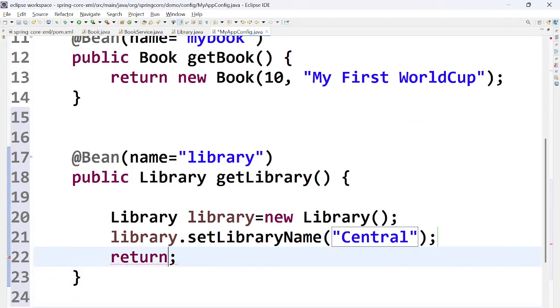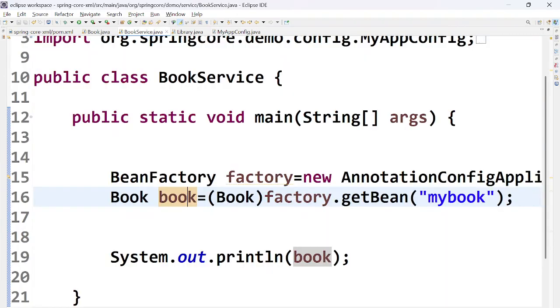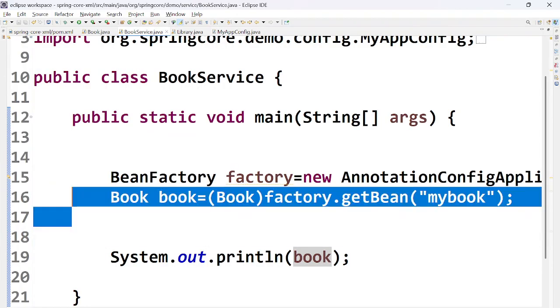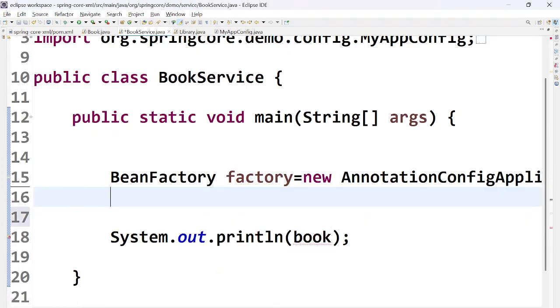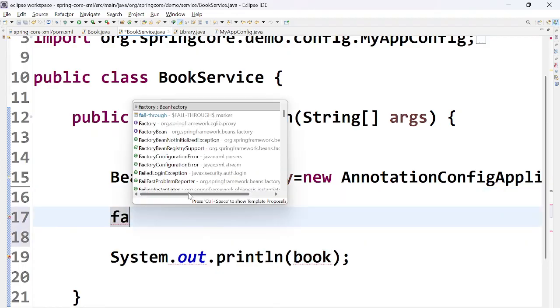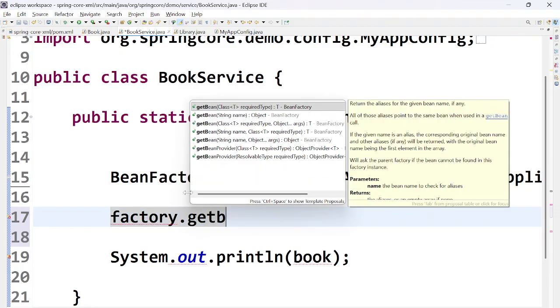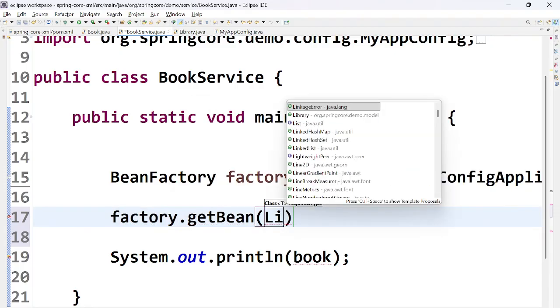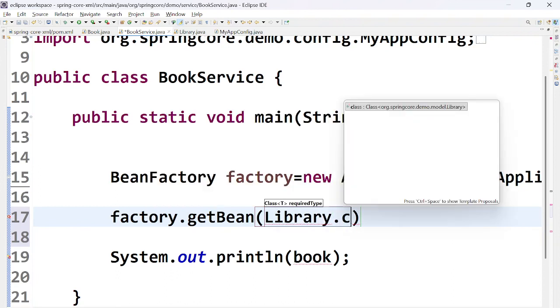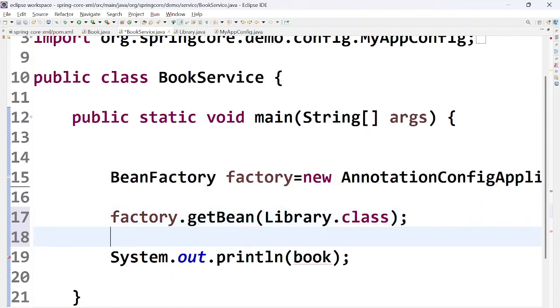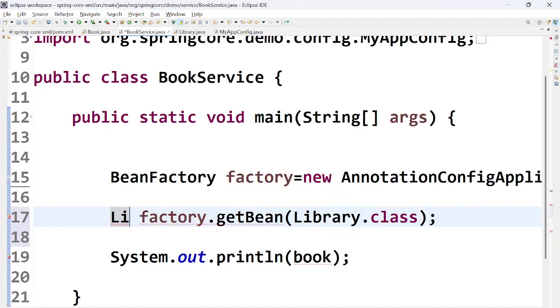Now the center library is created and I'm returning the same library here. So when I return this library and get the library, obviously the book in the library is going to be null, right? So let's see that. Instead of getting a book from the factory, let's try and get the library from the factory. So factory.getBean of library type, because there is only one library being created. So I'll say library.class, and we should be able to get the library bean here.